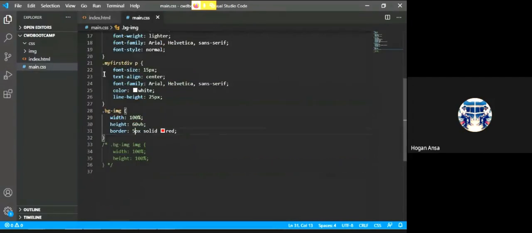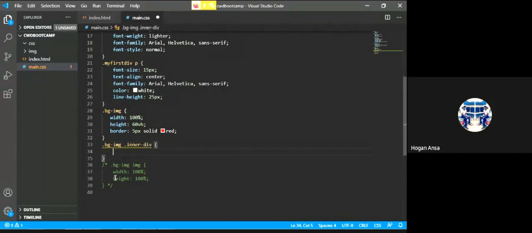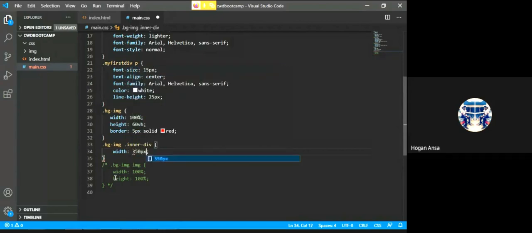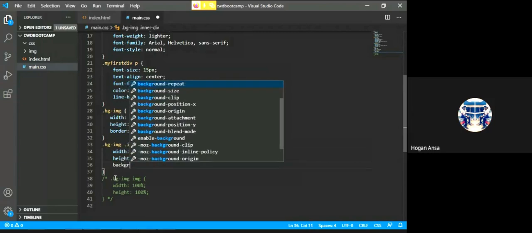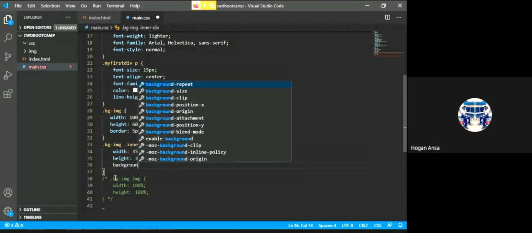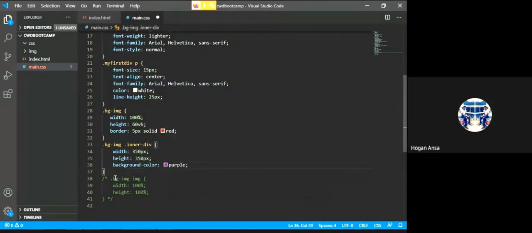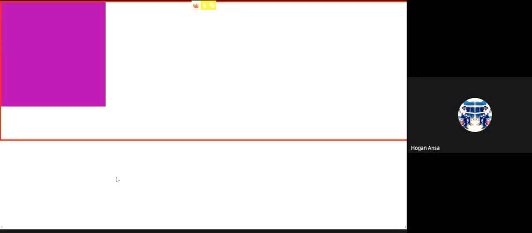So let me give it some styling so you can see it on the front. Let's call the ancestor first, which is bg-img dot inner dash div. Okay, so I'll give it a width of, let me just make it 350 pixels, and a height of 350 pixels. Let me give it a background color of purple. Let's go see if we have it. And that's the inner div there.